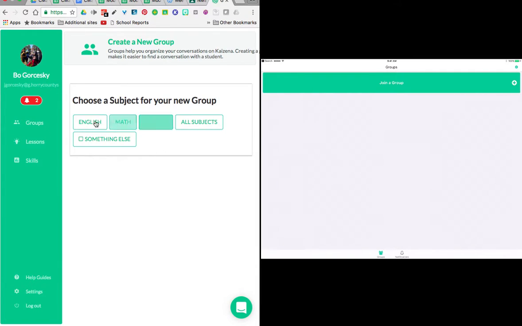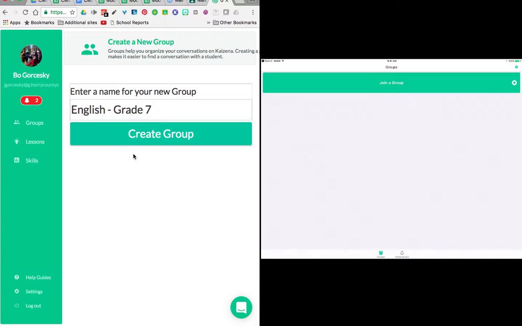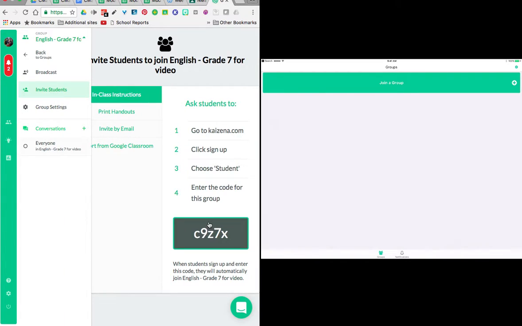So teacher over here, I'm going to pick my group. Let's say I'm English, pick my grade, English grade 7, and give it a unique name. And I'm going to create that group. And once you create that group, they give you some ideas. This is probably the easiest thing: just write this on your board.